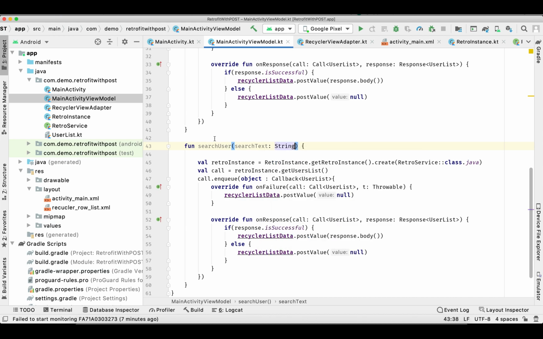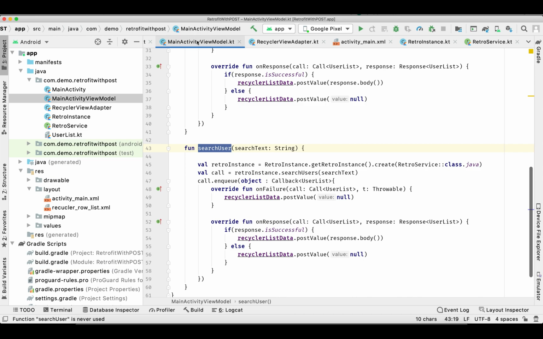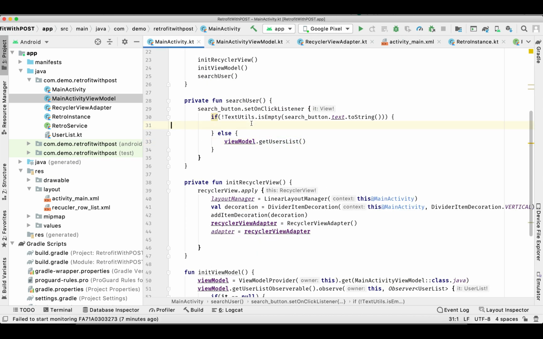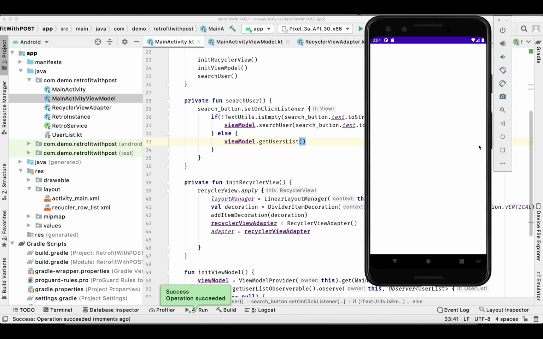I'm creating a separate function inside our view model, and we'll call the same function which we defined inside our retro service, and it will call what the user has entered. So we'll now call the same function from the main activity. Let's run and see how it looks.